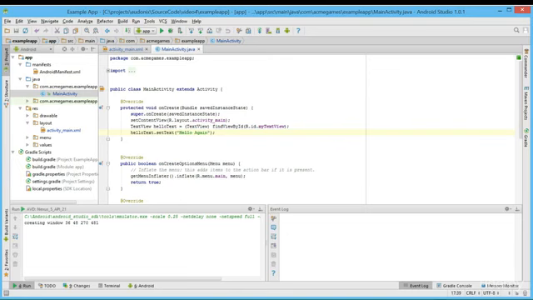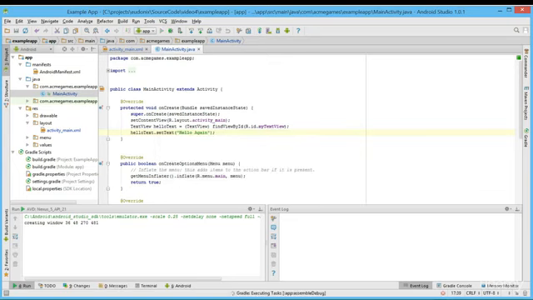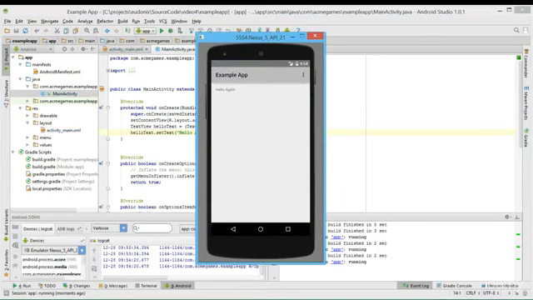Now when we run the application, we see that the application starts up, and although the text view should have "Hello World" that we defined in our XML, it shows the Hello Again we dynamically set in our onCreate method of our activity.